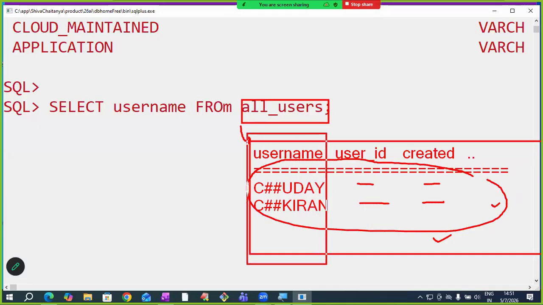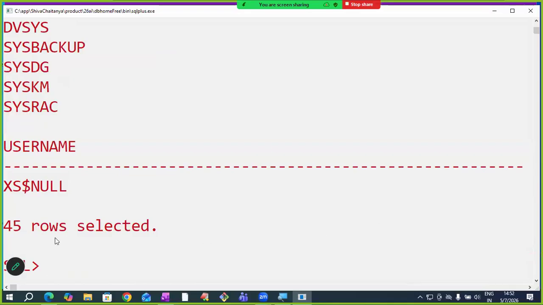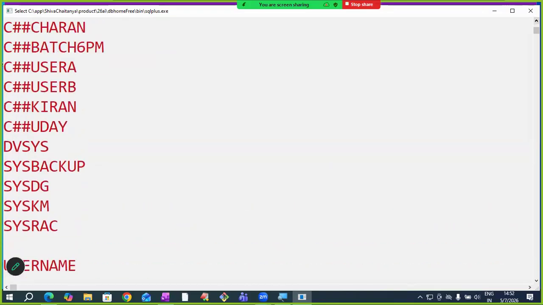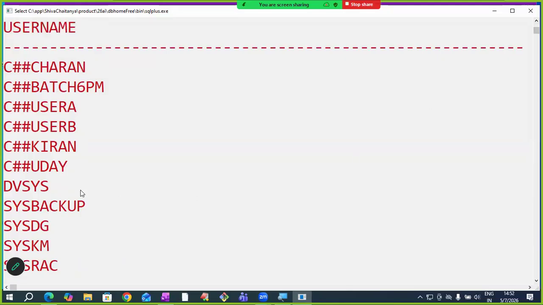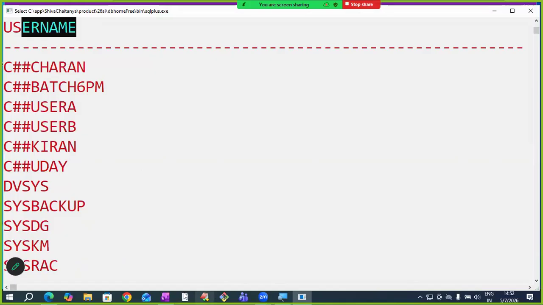I want to get this username column data. So that is why I'm writing like this. Select which column data we want to select. Username. That username column is available in which table? All underscore users. That's it. I'm getting all users list. Observe. These many users are there. Some ready-made users also get installed when we are installing Oracle software. Observe here. Yesterday we created this Kiran user. Today we created this Uday user.